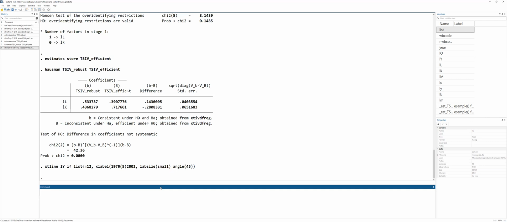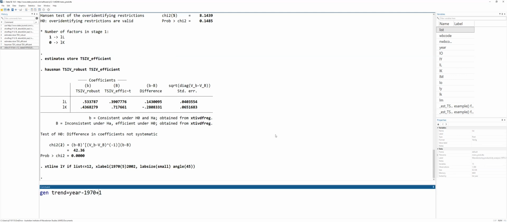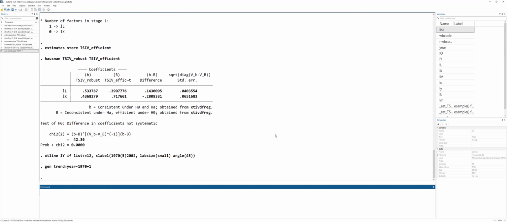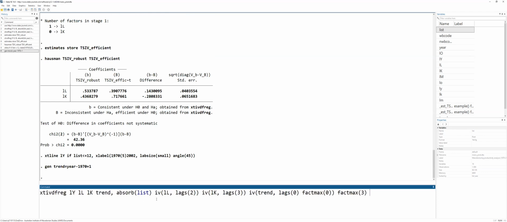So to do that, I'm going to generate the trend based on the year variable. So the year is a variable that goes from 1970 up to 2022. So I'm going to generate the trend. And now what I'm going to do is rerun the same command as before, except I'm going to include trend as a regressor, and then I'm going to use trend as an instrument.